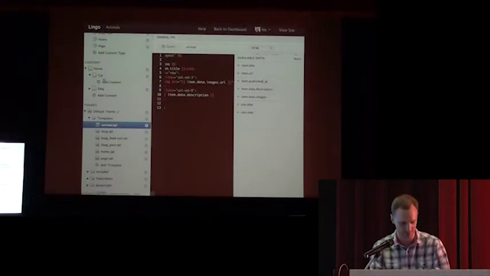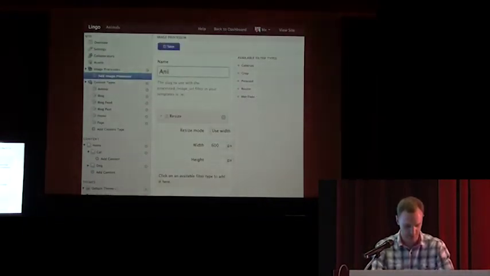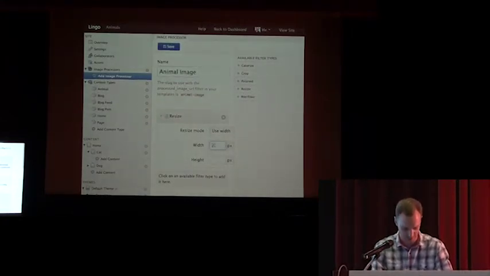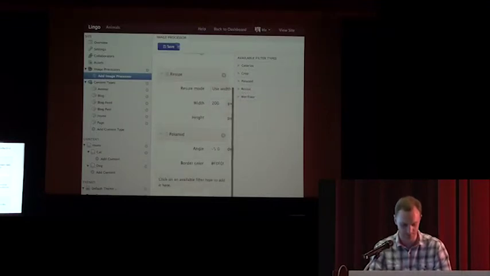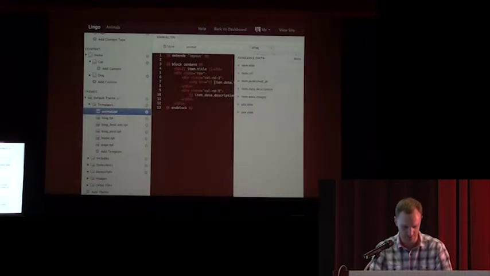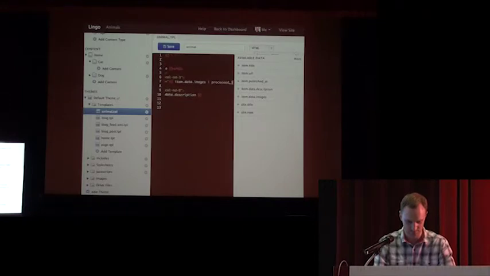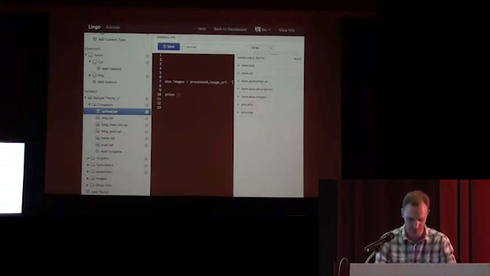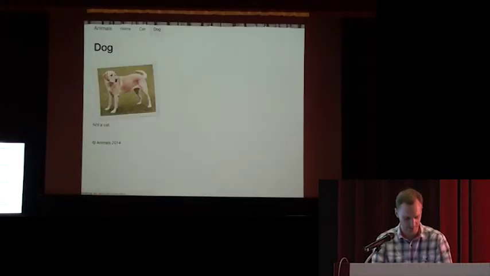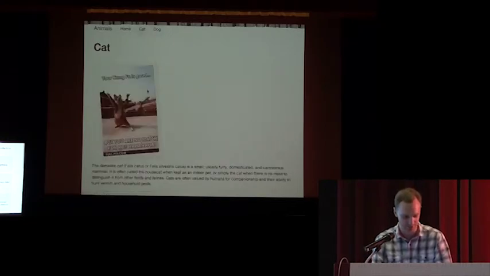So we can use another feature of Lingo to fix that. Image processors. I'll add an image processor, call it animal image, and we'll resize images to 200 pixels wide. And just for fun, we'll add a Polaroid filter. Save that. Now to use that image processor, I need to update the template. And I'll do that with the processed image URL filter. Save that, and now when I go back and refresh the page, it's resized it and applied a little Polaroid filter, and the same on the cat page.